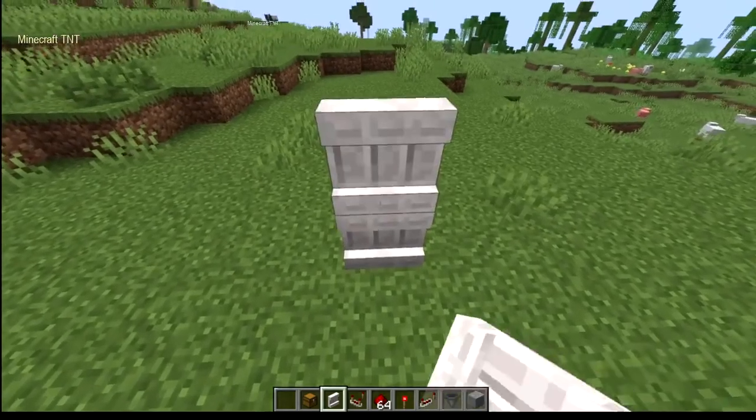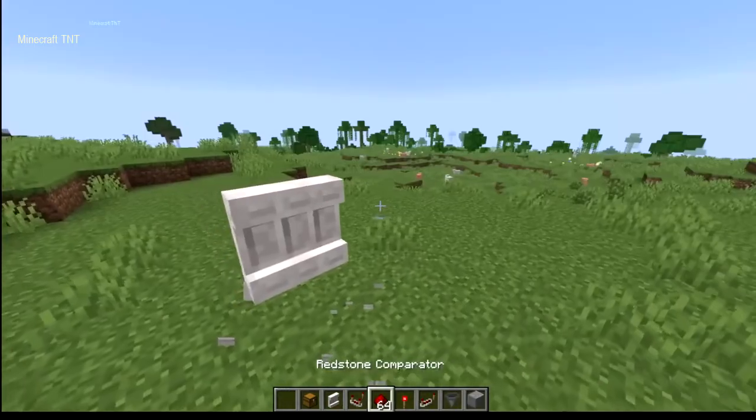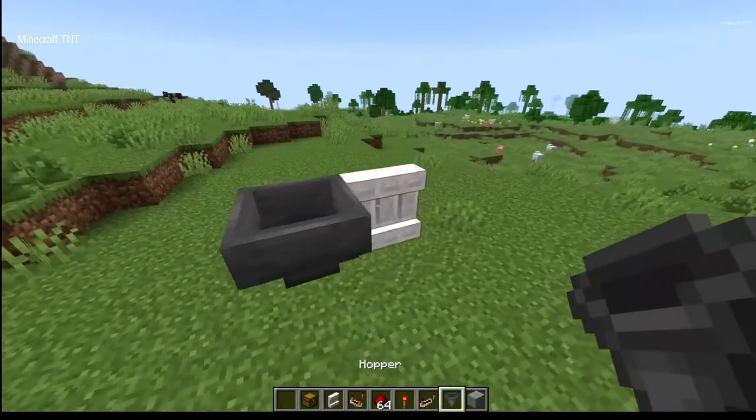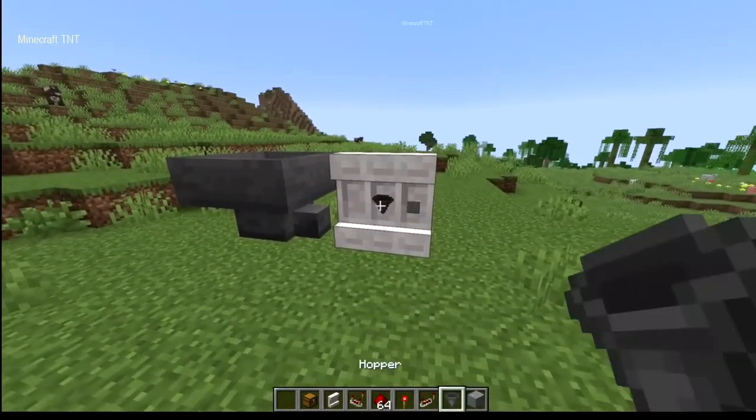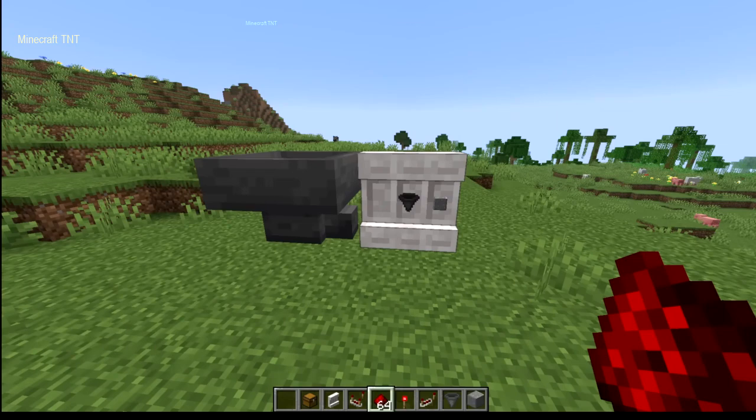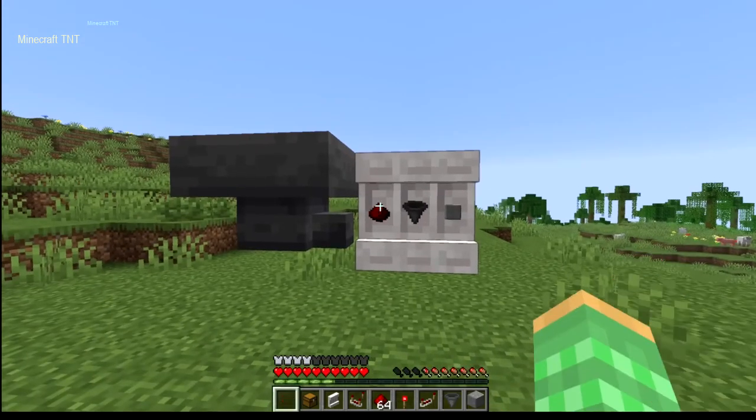So I did this by first having a shelf that we're going to try to push items into from the side with a hopper. Let's say we have some random blocks inside the shelf, but one of them we're going to use as the item that we're going to filter. So we're going to put at least two of them in the first slot.